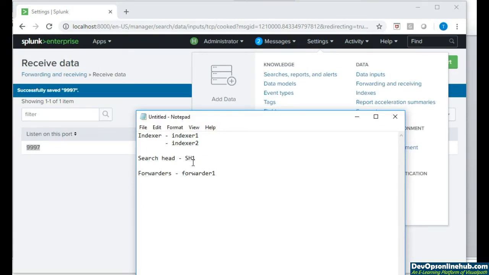Let me explain again: the 8089 port should be open between sh1 and indexer 1. If there are multiple indexers, then the 8089 port should be open between sh1, indexer 1 and indexer 2. From sh1 to these two servers.